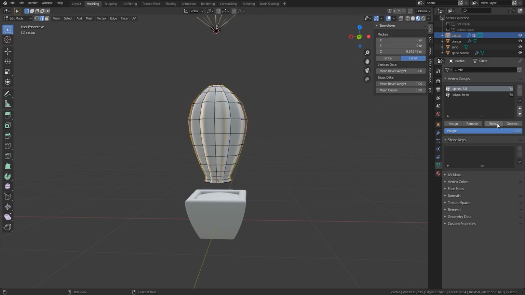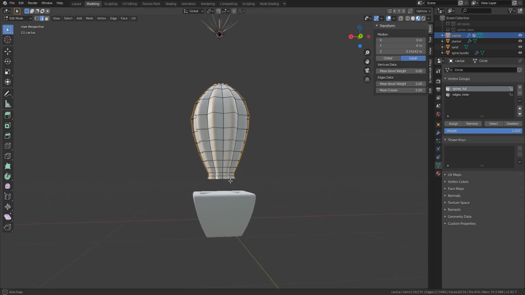Select the cactus, tab into edit mode. Ensure that the spine's full group selection is showing. Enable X-ray view and hit C to activate the circle selection tool. Hold down the Shift key and swipe across the bottom row, deselecting them. Create a new vertex group, label it Spines Density, and click Assign.